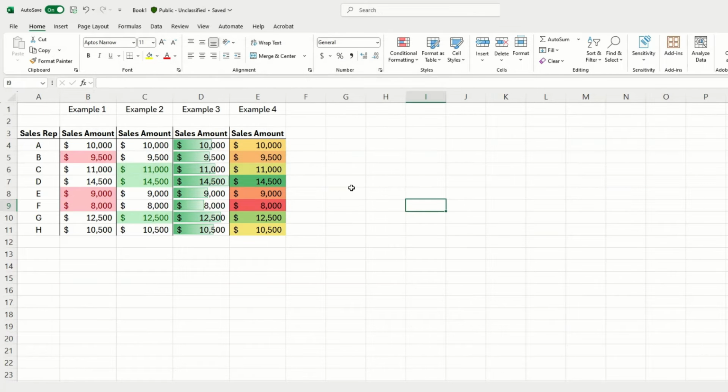Conditional formatting is a quick way to turn raw numbers into insights, and it scales with your data as it grows. Whether you're tracking sales, expenses, or KPIs, it's a tool every business Excel user should know.